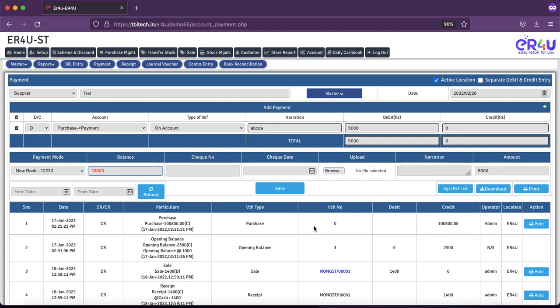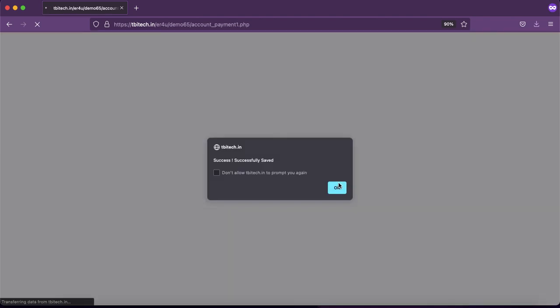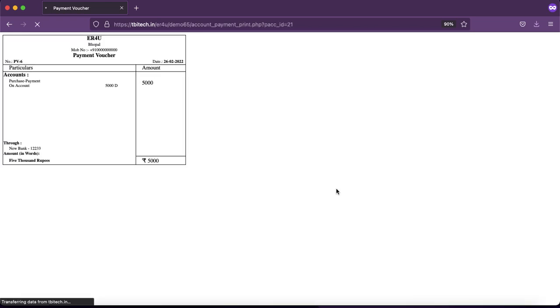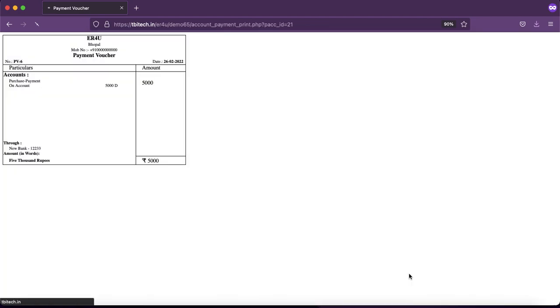There's a save button here to make the payments. In case you want to upload any document here, or if you are paying through a check, you can enter the check number, the check date, and you can attach the check copy also. Right now I'm not entering any other details. I'm just directly clicking on the save button. It is asking me to confirm. I just press OK, and now my payment voucher has been made of 5,000, which I can print from here. Right now I'm cancelling it, I'm not printing.